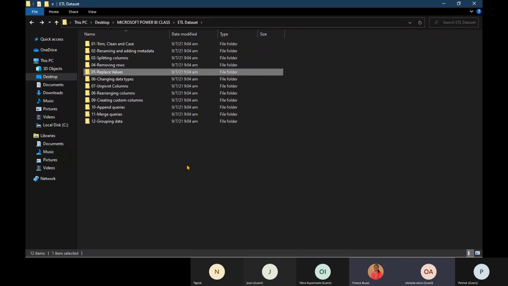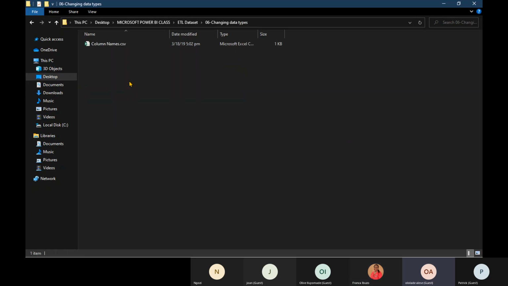Okay, what's the next thing there? Changing data types. Click on it and let's see what you have there. You see, the name tells you what you want to do. Okay, this is a CSV file. Can you see that? Let's go back to your Power Query and bring it in.